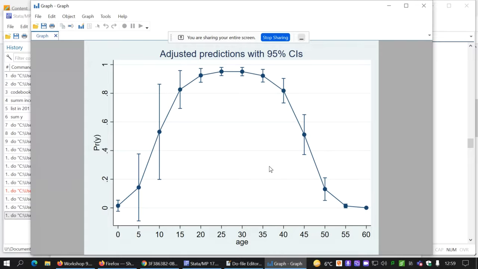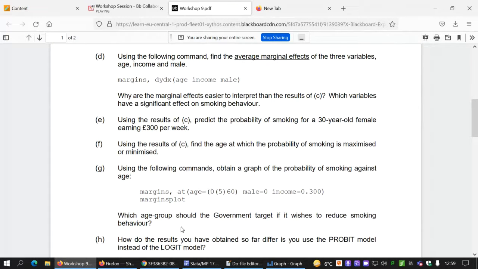So if you were the government, what would you do? What would you say this graph is telling you? Let's assume everybody in the data set has very similar graphs. What would you do? What would you say? The question asks, at which age group should the government target if it wishes to reduce smoking behavior?